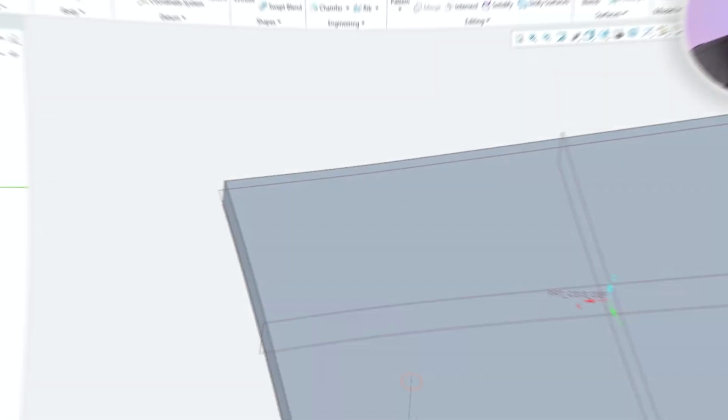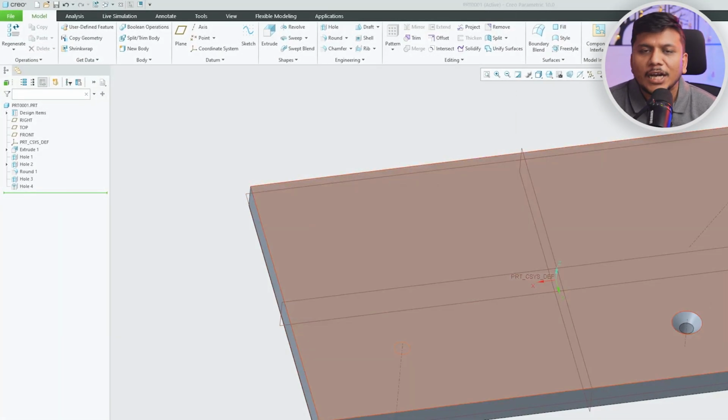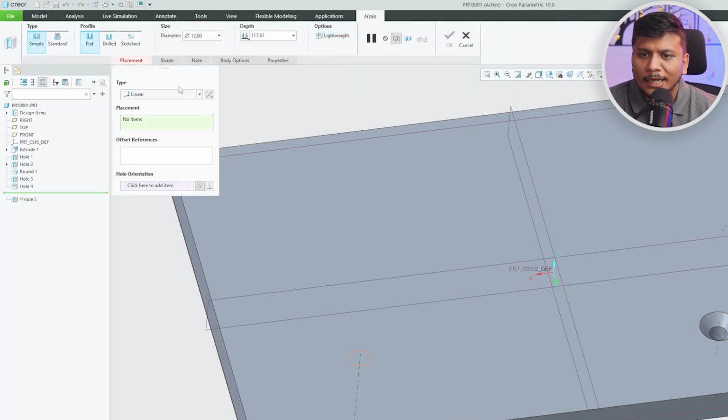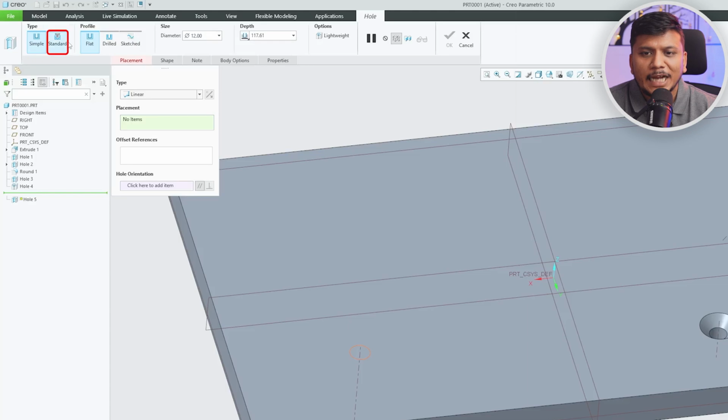In this video, we will talk about sketched hole inside PTC Creo Parametric. So without further ado, let's get started. Okay, so here you can see, we are already in our computer screen and let me click here on hole. And then instead of simple, standard, flat drill, we're going to choose this sketched.